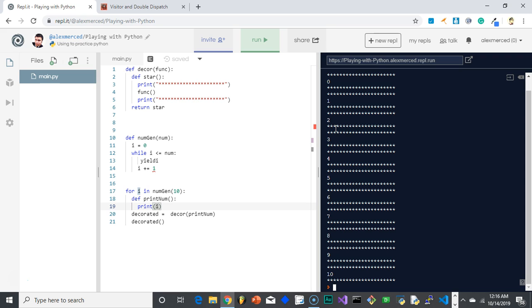Okay, so this one's a little complicated, so you might want to watch this a few times to see how that all played out. But essentially, the decorator is a function that adds extra steps to an existing function. So again, in this case, we're wrapping the print with those stars. And the generator is a function that generates a sequence of numbers that can be iterated.